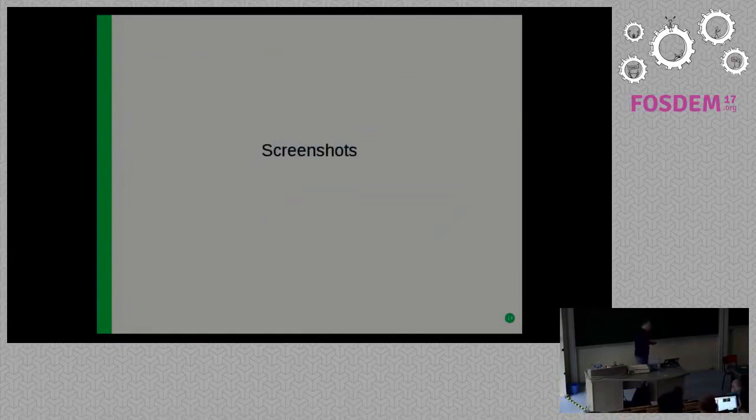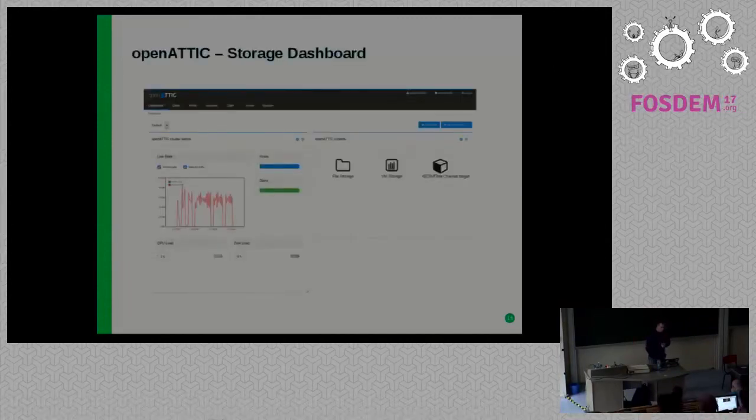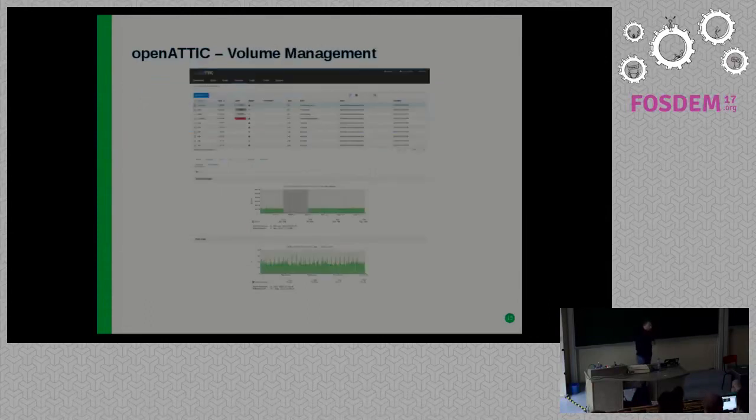All right, I didn't dare challenging the demo gods at FOSDEM because network is usually something that you can't rely on. You have to live with a few screenshots, but we have a live demo that you can toy around with if you like. The links will be later on the slide. This is our traditional storage management dashboard, so to say. This is what you see when you're using openATTIC for managing traditional storage like Samba, NFS, and so on.